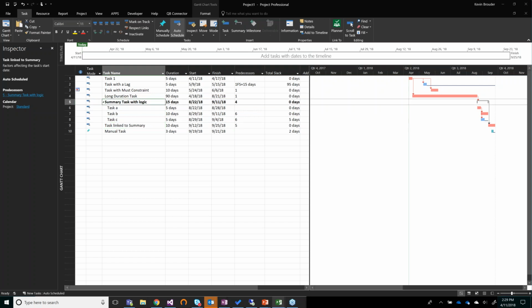So what ends up happening is your summary task will expand, which will then drive anything dependent on it. And it can quickly become very confusing and very problematic. So you want to avoid any type of logic on summary tasks, even though Project will let you do it. It's just generally not a good idea.